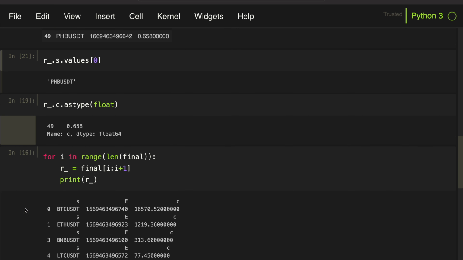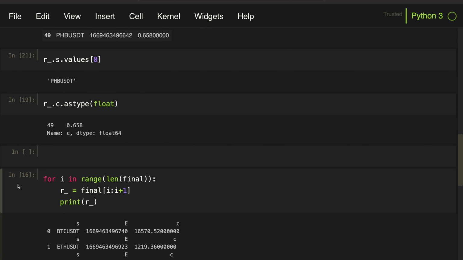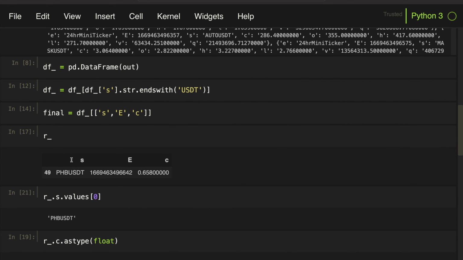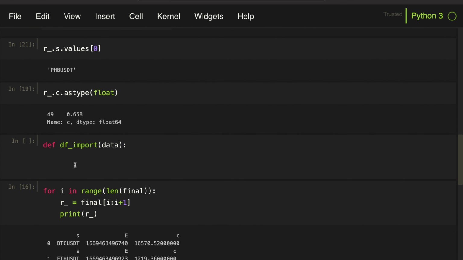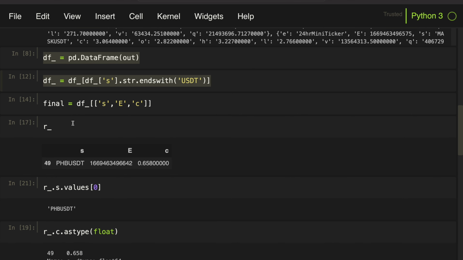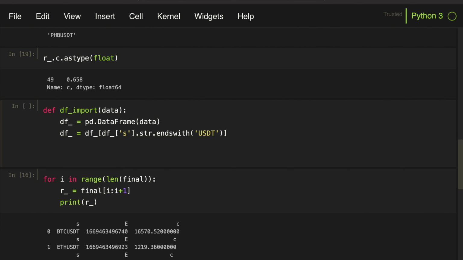So we need a function, and let's keep that for now, but this is integrated in the function. So we are calling this function data frame import. This is taking data from the WebSocket stream, and then it's basically doing exactly what we just did. So first of all, it is creating a data frame, and I'm doing this step by step again to make this really clear. So then it is filtering out the USDT stuff, so we can just copy paste that from here.